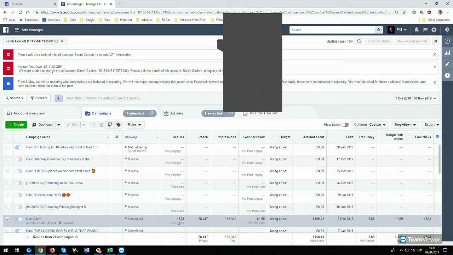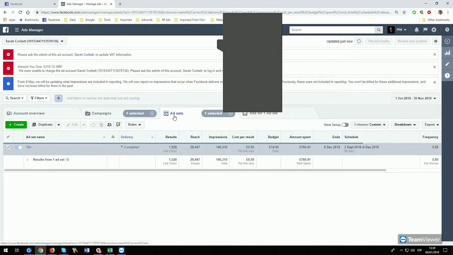And you can see there was numbers there. Yep. So there's the new client one ticked on down there. And you can see in that time how many there was, etc. So this one shows all the campaigns on here. So now I've ticked that one, go through to the ad sets.